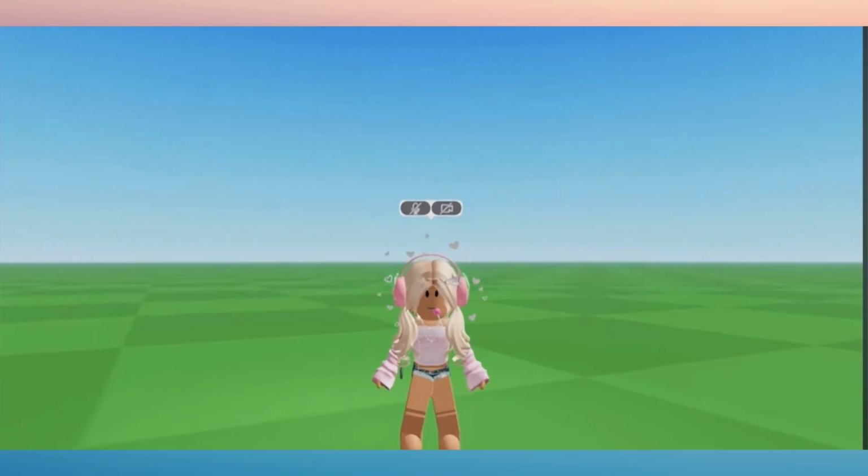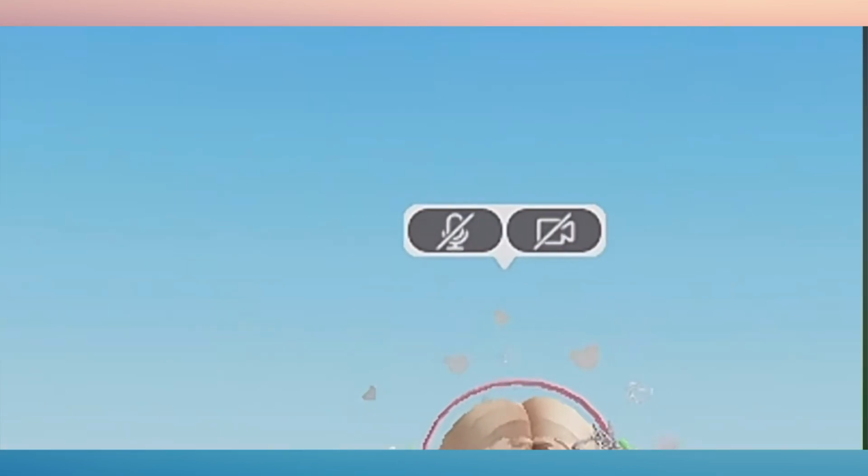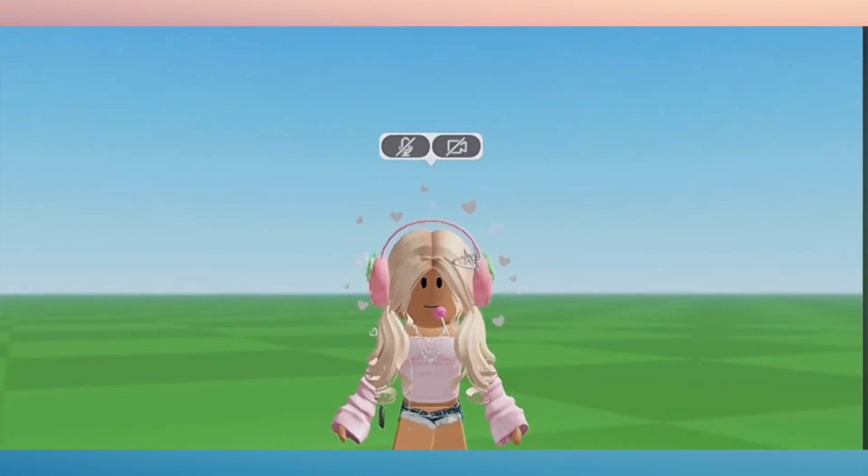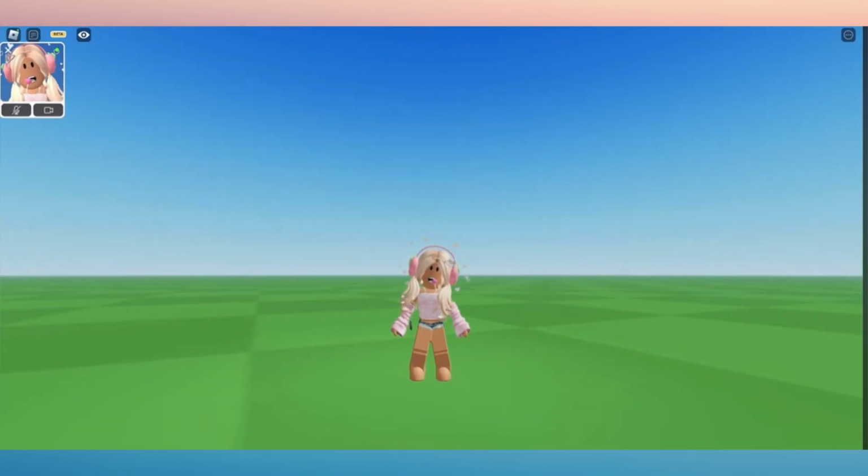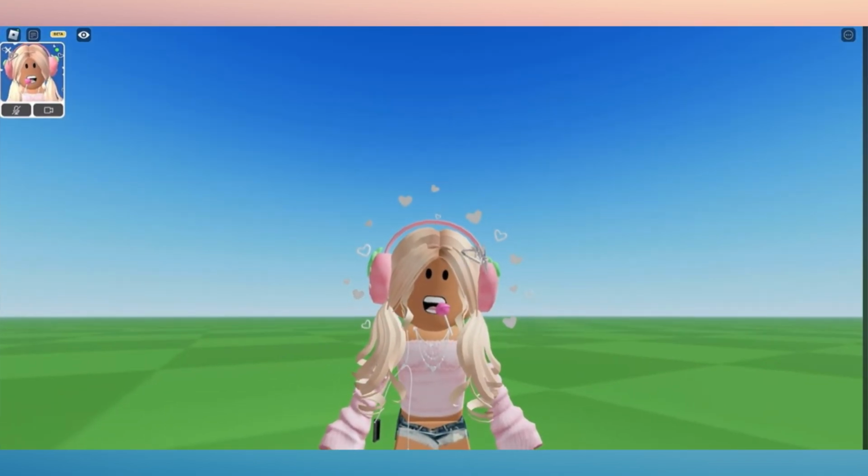When you join a game with the feature, it will show you these two options, one for the microphone, another one for the camera. Click the camera to start your cam. Now you can play around with it and explore.